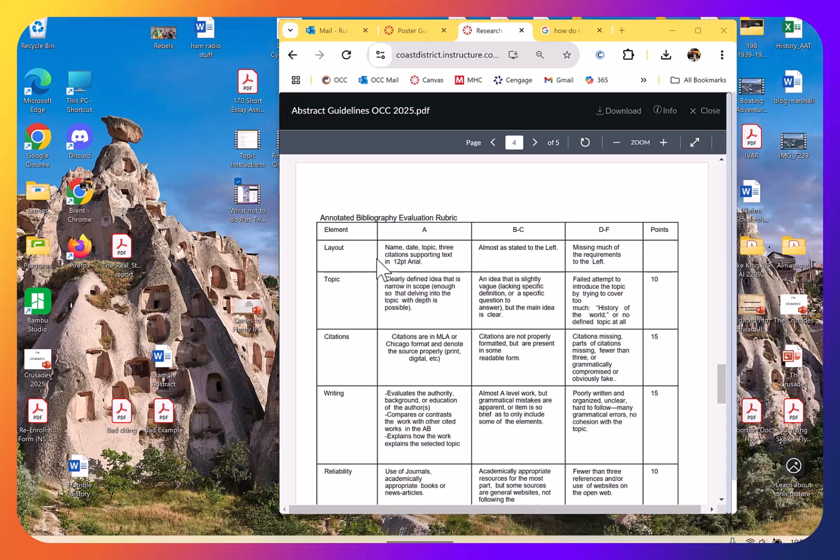So when we look at the bibliography or, in your case, an abstract rubric, they're all the same really. It starts with a layout, and this is just needed no matter what you do, right? Name, date, topic. You've got a minimum of 3 citations supporting text, and it should be done in like 12-point font as opposed to say 18 or 20 or something like that. And Arial is fine or similar. Yeah, I'm not really going to be looking that closely at it, but something like that's really not standard in the academic biz.